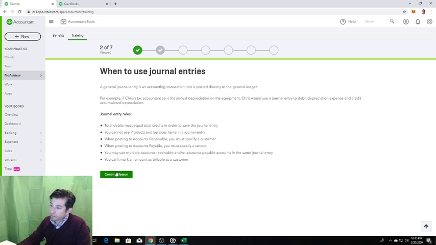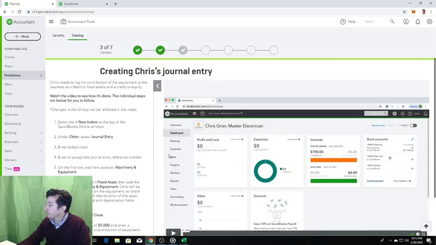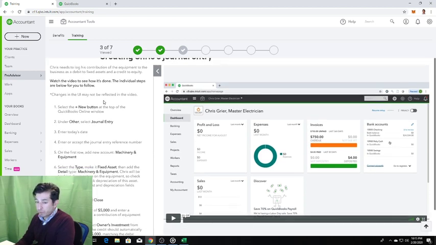Okay, creating Chris's journal entry. So there's going to be a video here. We're going to read the steps first, and then we'll watch the video. Chris needs to log his contribution of the equipment to the business as a debit to fixed assets and a credit to equity. Watch the video to see how it's done. The individual steps are below for you to follow. Changes in the UI may not be reflected in the video.